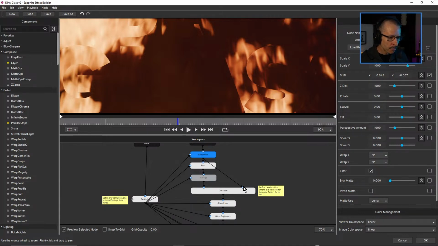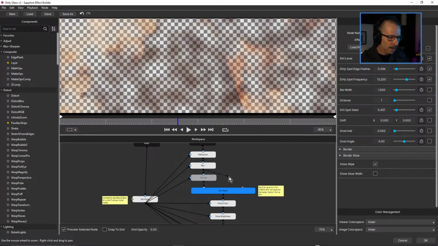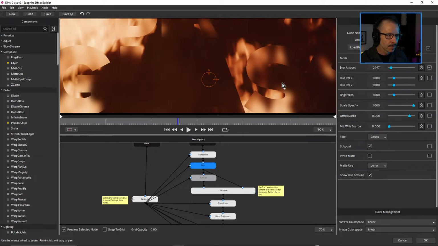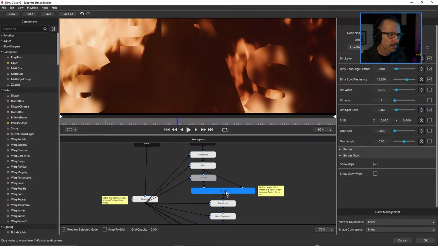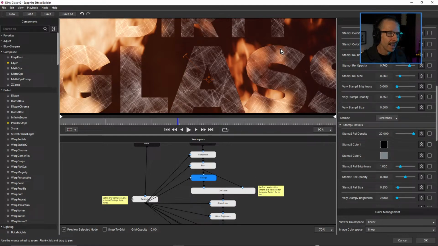If I've got everything up to refraction in the background, then I'm going to see everything up to refraction in the background, not everything up to blur. So what I have to do is not pipe refraction in there. I have to pipe blur into there. Now everything up to blur will be in the background. So if I come back to dirt spots and turn on my grunge, so now it's still blurred.